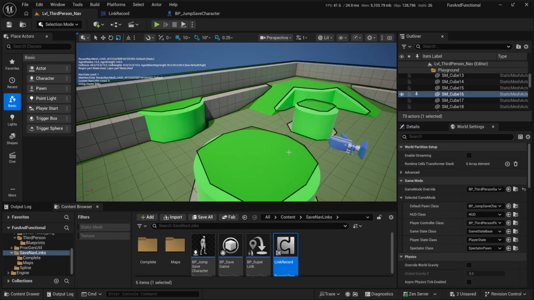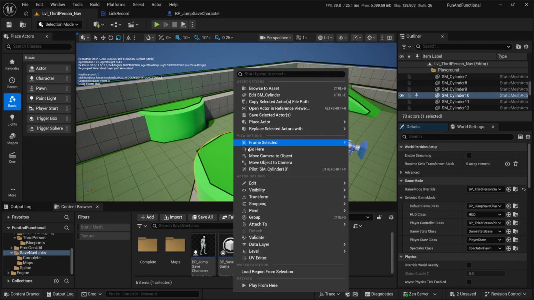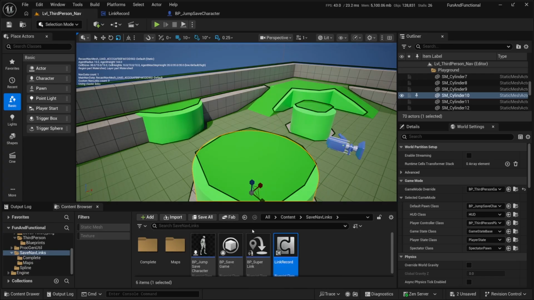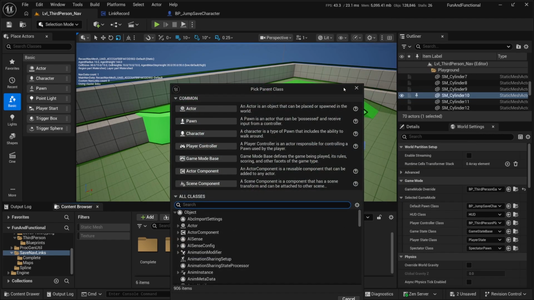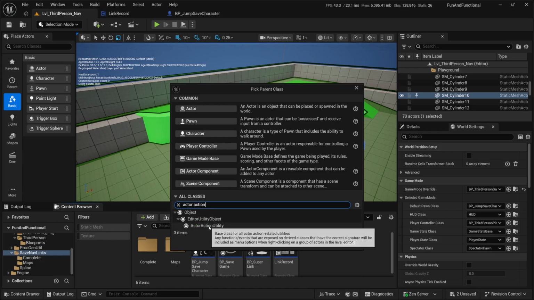Okay, so now, since we have some data and we're visualizing it, we should try to get it into the world using an actor action utility. Right now I don't have anything here. If I right click, we'll have to create a new one. We'll want to right click and create a new blueprint. New blueprint class, and what we'll want to look for is actor action, and it'll be the actor action utility.